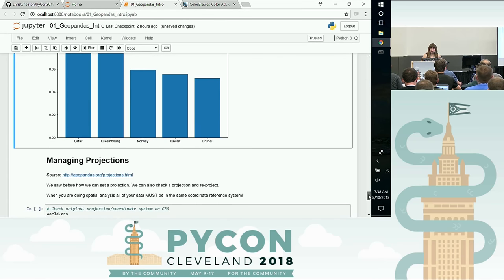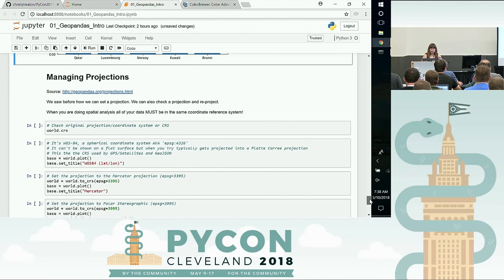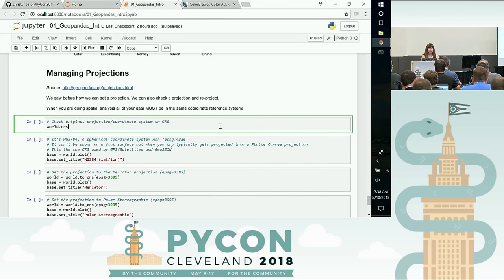Okay, the last thing in this notebook is going to be on managing projections. And most of this content is right out of the GeoPandas documentation. So we talked about projections in my talk. We also set a coordinate reference system when we made our first GeoSeries. The data that we've loaded in, the world and the cities, it already has a coordinate reference system associated with it, and we can find out what it is by doing .crs.